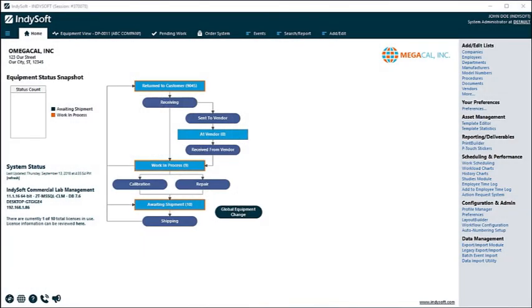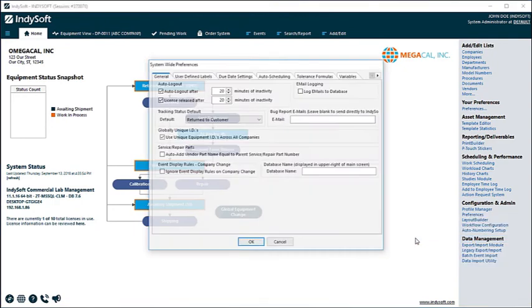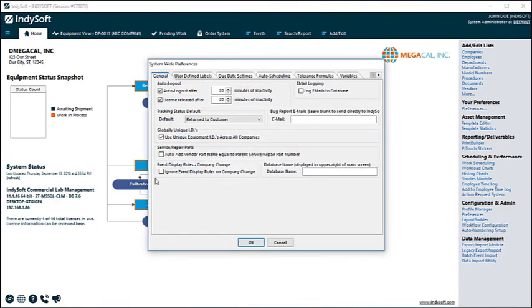System-wide preferences. If we go to this side panel right here, under Profile Manager, we have Preferences. Then we can go down to System-wide. Starting at the top, we have auto logging out. If I check this and select a time, I'll typically do 20 minutes.